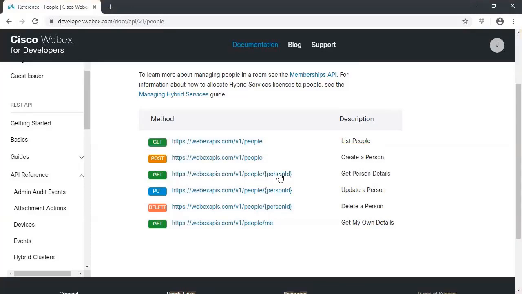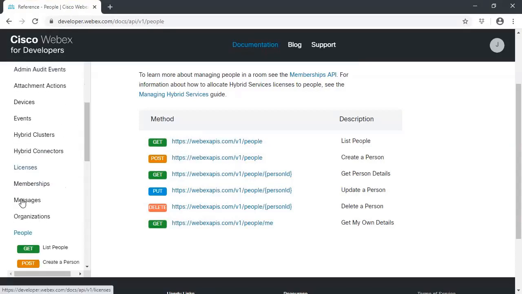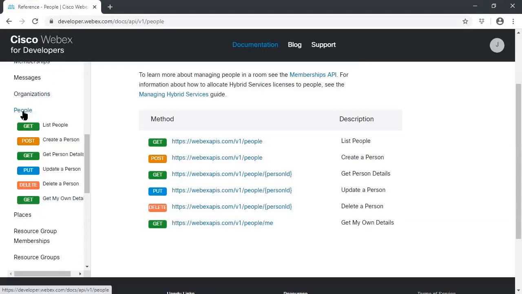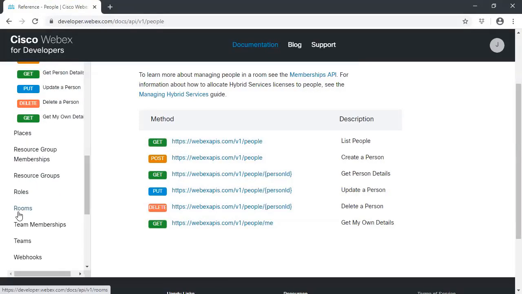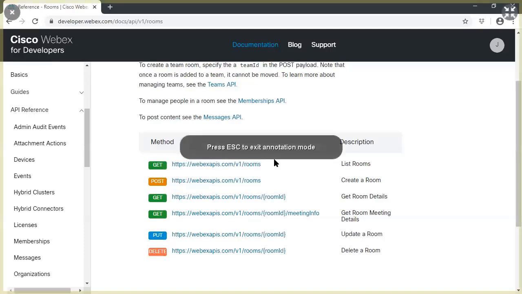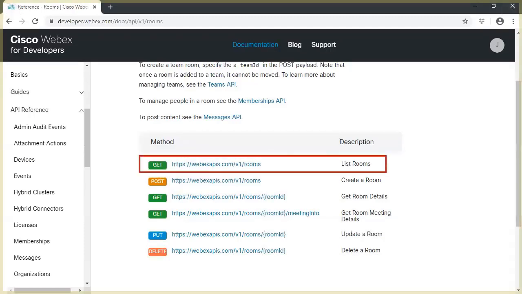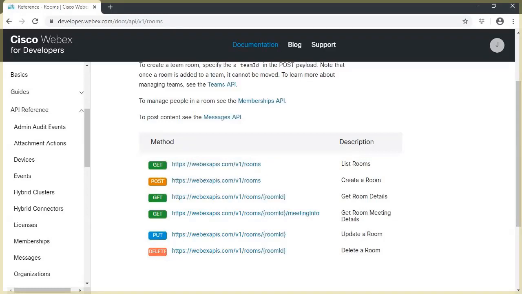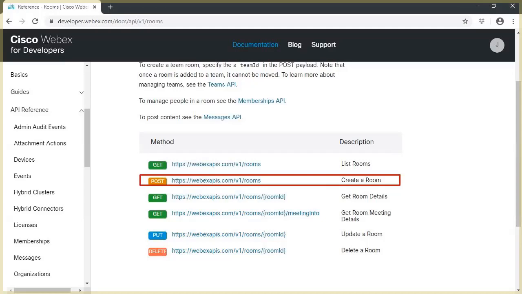Okay, let's take a look at rooms. I'll go down to rooms because there's all kinds of useful information, and they're going to give us the list. I was messing with this, so we might have a room or two show up first. We'll see. If not, fine. We're going to go ahead and create some rooms. So we'll create a room and then we'll list some rooms.